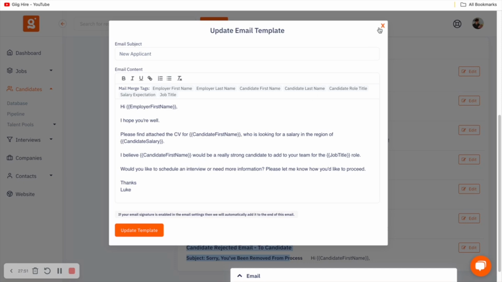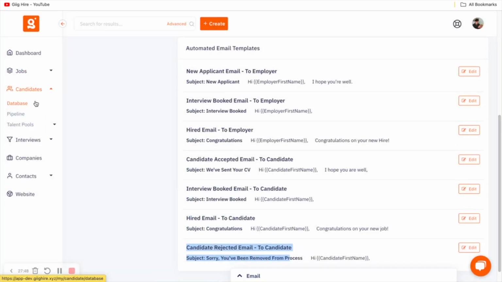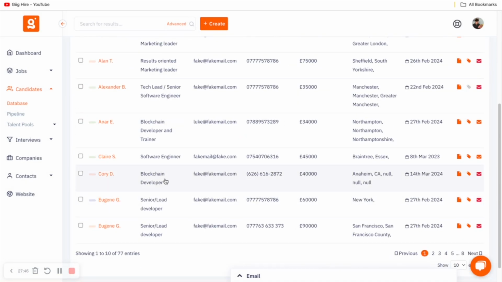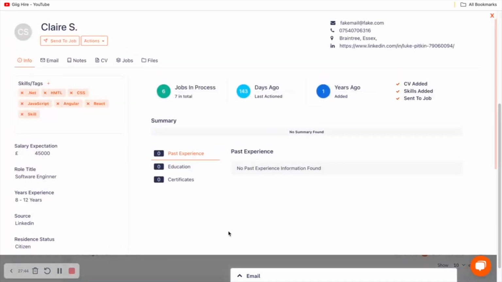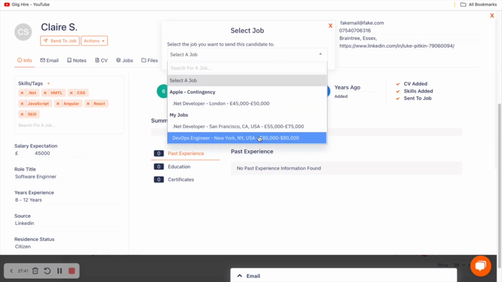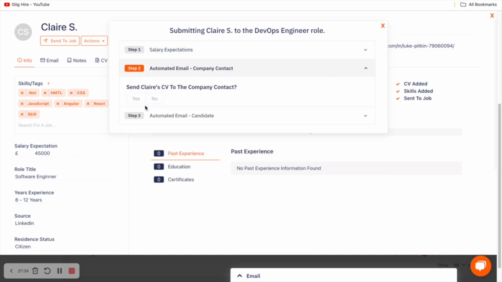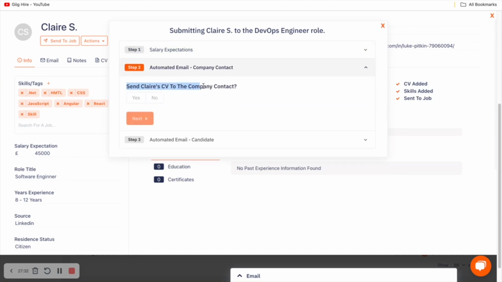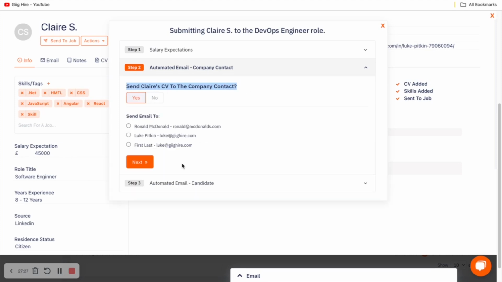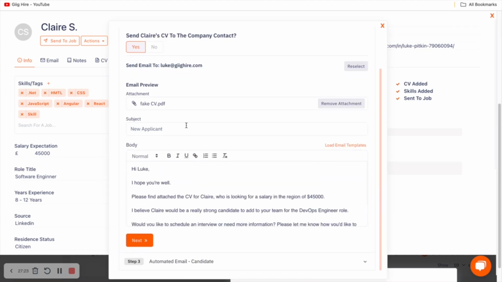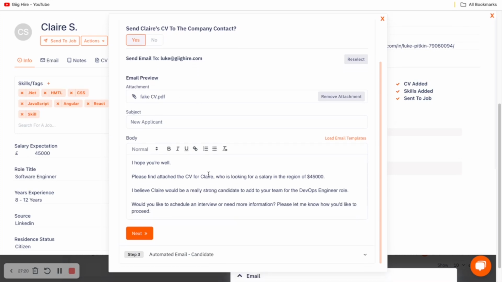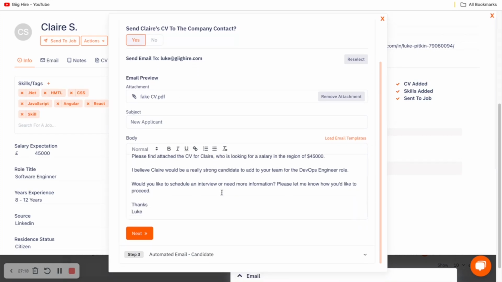So to show you what this looks like, if I jump back into the candidate database, and I'll pick the same candidate again. If I click send to job and I select one of the jobs, the system will ask you for a salary, and then you'll see we've got the automated email. So if I click next, it has the option to send Claire's CV to the company contact. Now, if I select yes on that, this is where the automated email template gets pulled in. So if I choose myself, you can see here that it has pulled in the candidate's CV, and it's added that new applicant template that's been created.